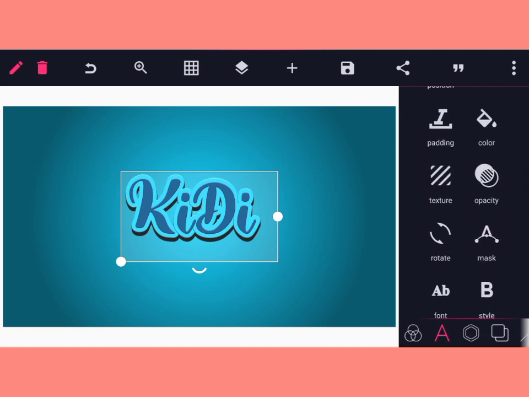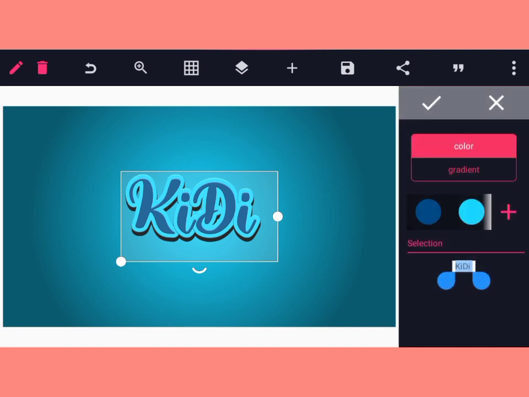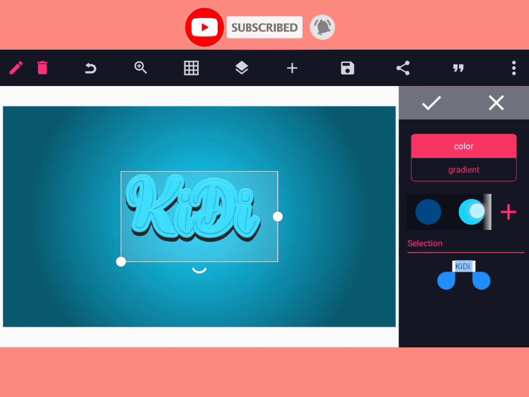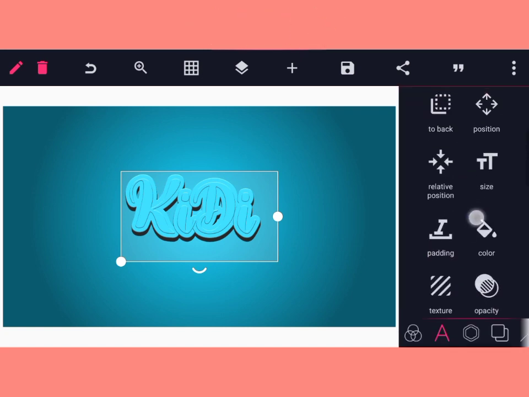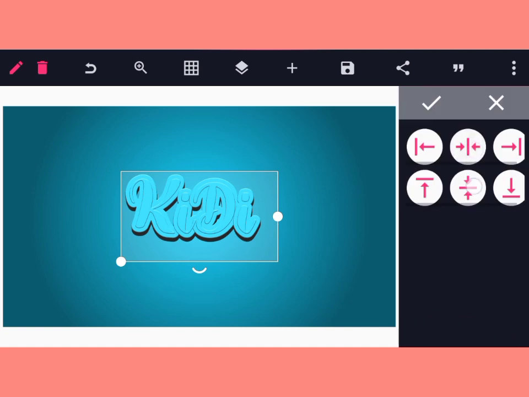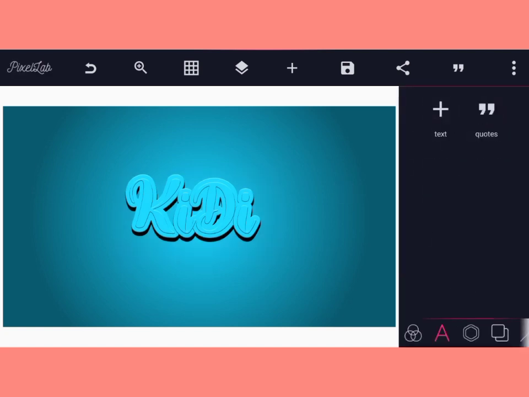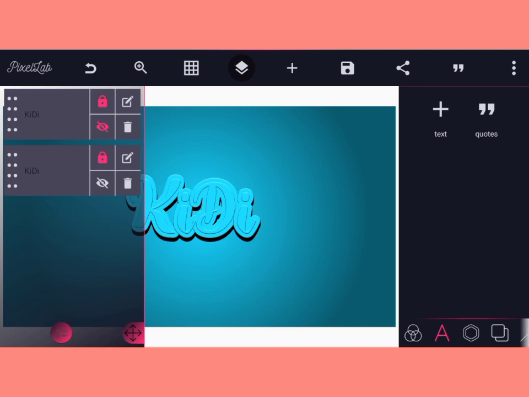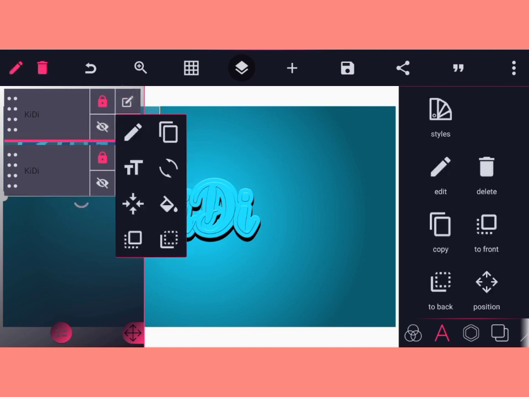Then what you do next is you go to your color. Then you choose the color that you stroked. You see, choose that color of the stroke. Then the next thing you do is you centralize. Then now here comes in the other shape that you duplicated.